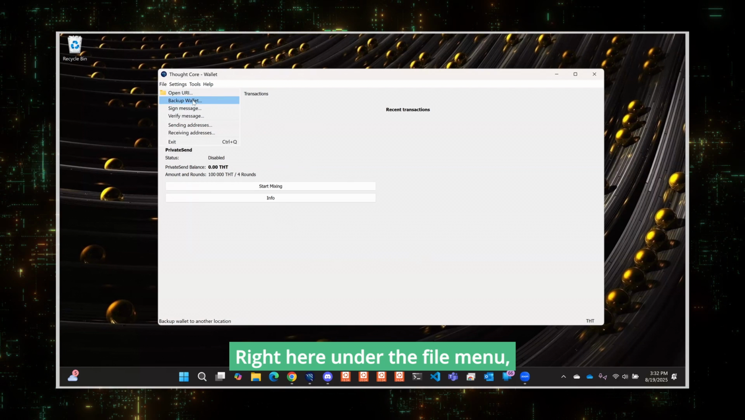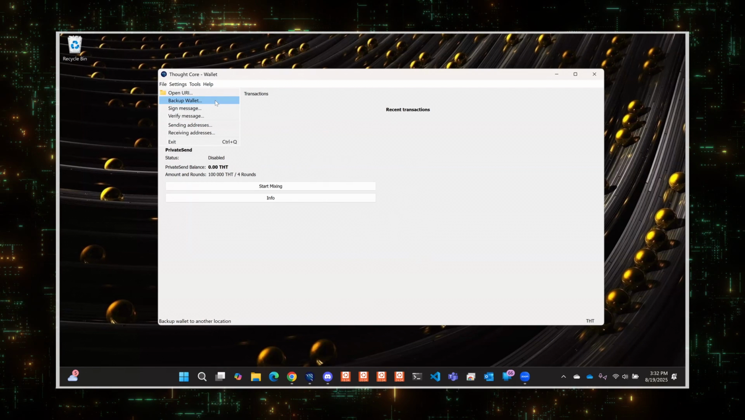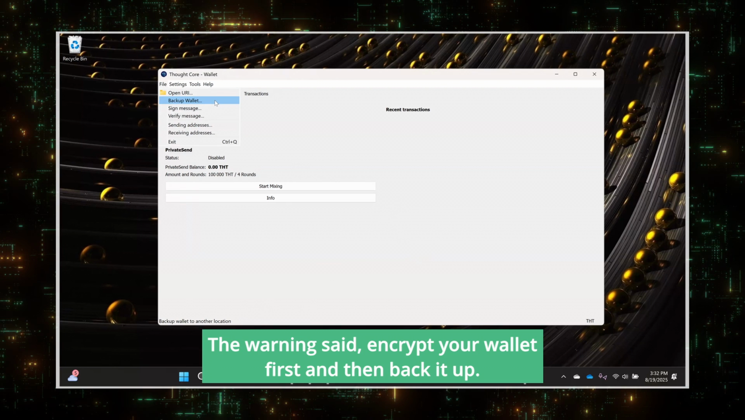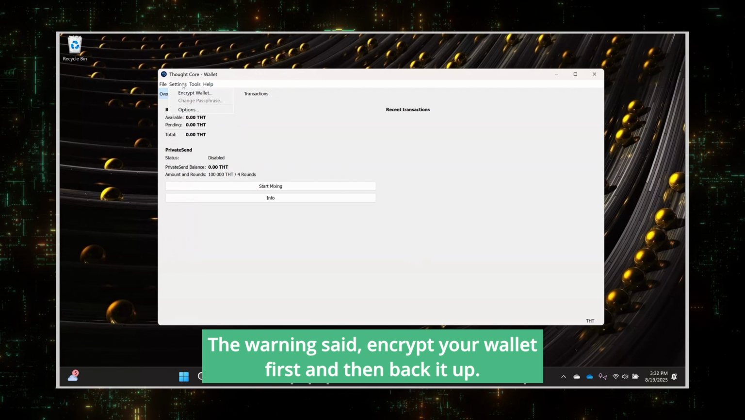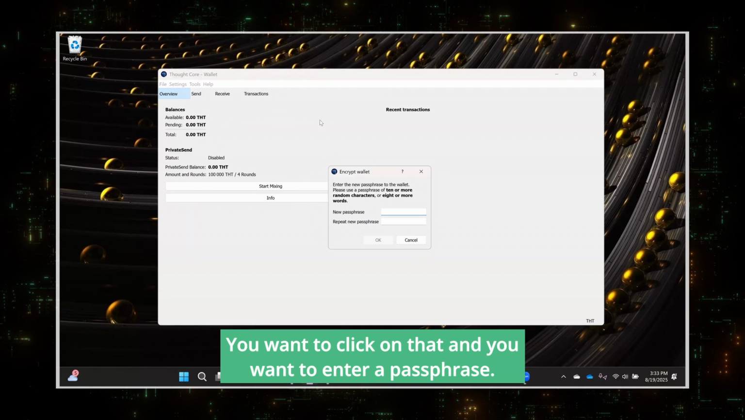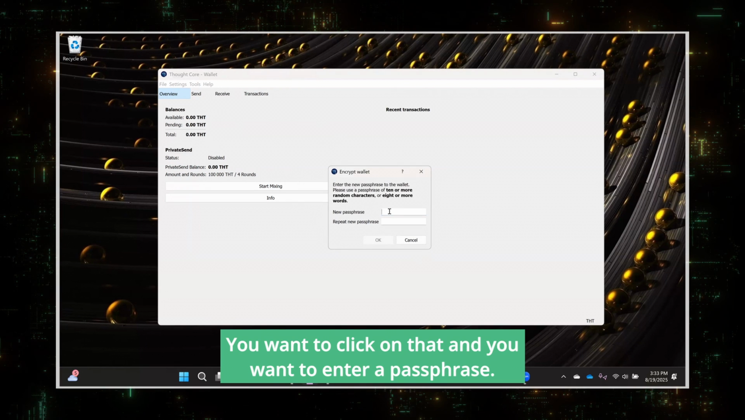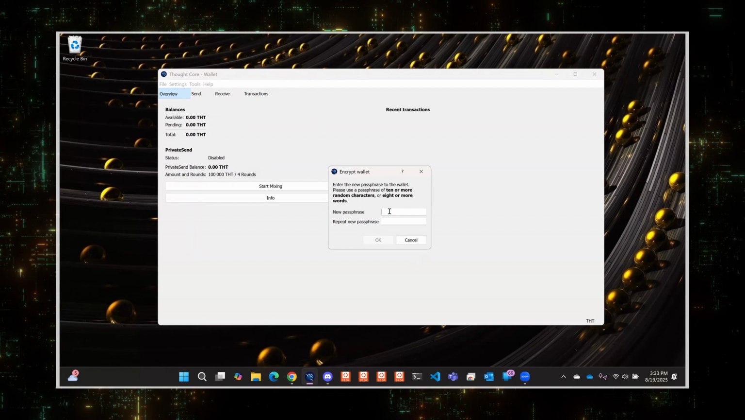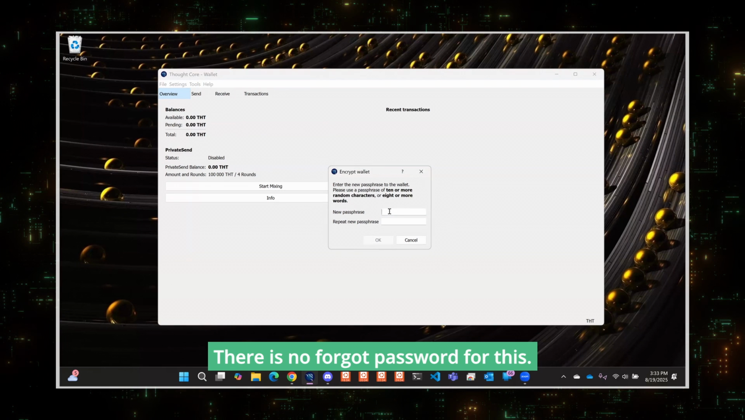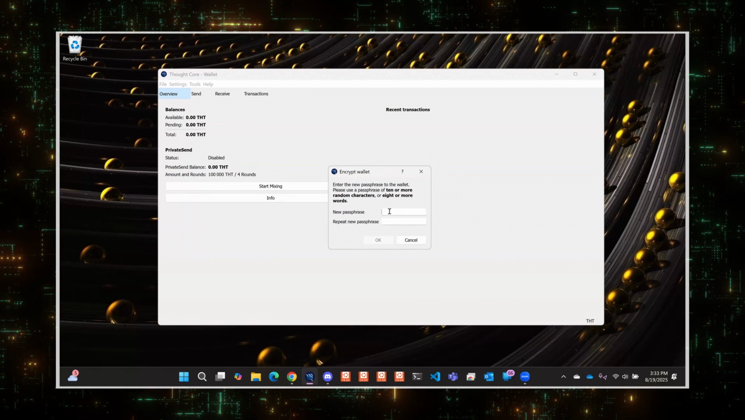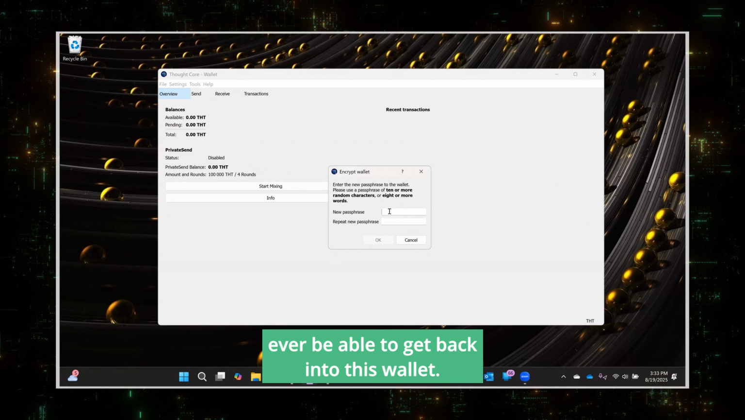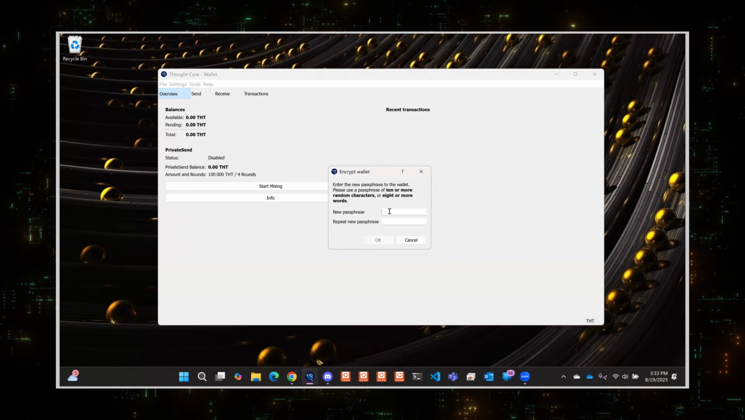Right here under the file menu, you'll see there's a backup wallet thing. But remember what the warning said. The warning said, encrypt your wallet first and then back it up. So under settings, there is encrypt wallet. You want to click on that and you want to enter a passphrase. This passphrase you must remember. There is no forgot password for this. If you forget this passphrase, you will not ever be able to get back into this wallet. You must remember it. I can't fix it for you.